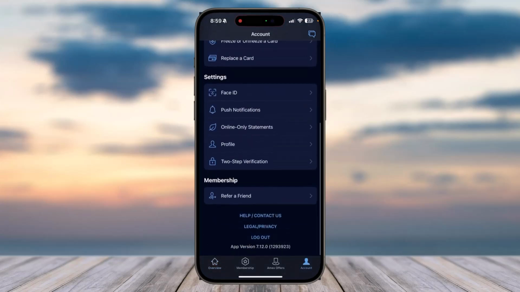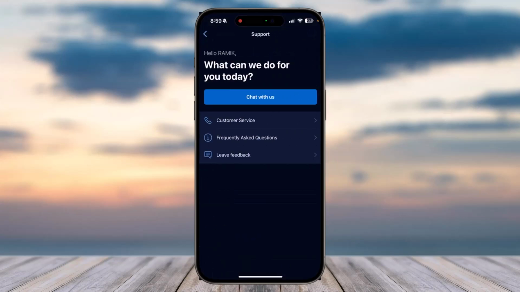After that, scroll to the bottom side of the screen until you see the option help/contact us, and it will provide you four different options. So the first one is the chat with us. After that, the second one is customer service. The third one is frequently asked questions, and the fourth one is leave feedback.